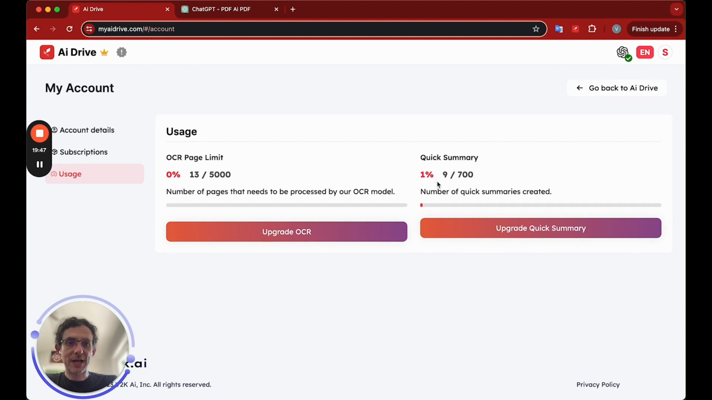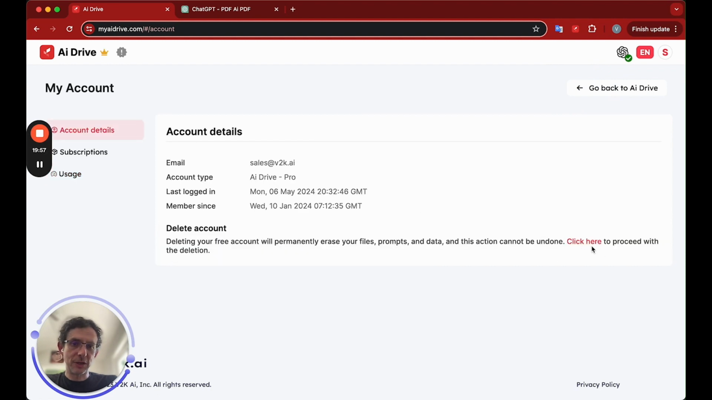So this is a lot of the functionality that you have here. I want to show you as well, and of course, don't want to forget that in account, you always have the option to delete your account. So that's a self-service thing. We want you to use the product as much as you want. But we provide all the functionality you need to manage your account.